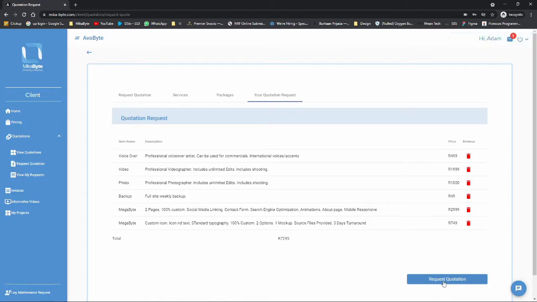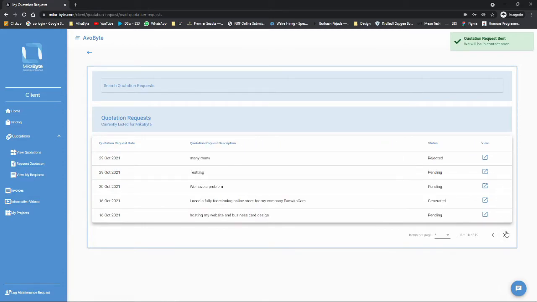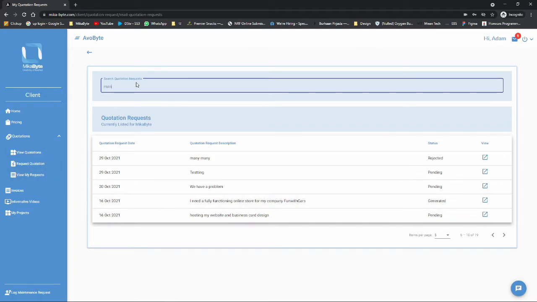Once he's satisfied with his quote, he can request for the quotation, and the quotation will then be taken to the admin section, and they can either accept or reject the quote. It will remain pending until it is accepted or rejected. When it's rejected, it will say rejected. When it's accepted, it will say generated. And in the View My Requests, you can see all of the quotes, and you can search for them as well.